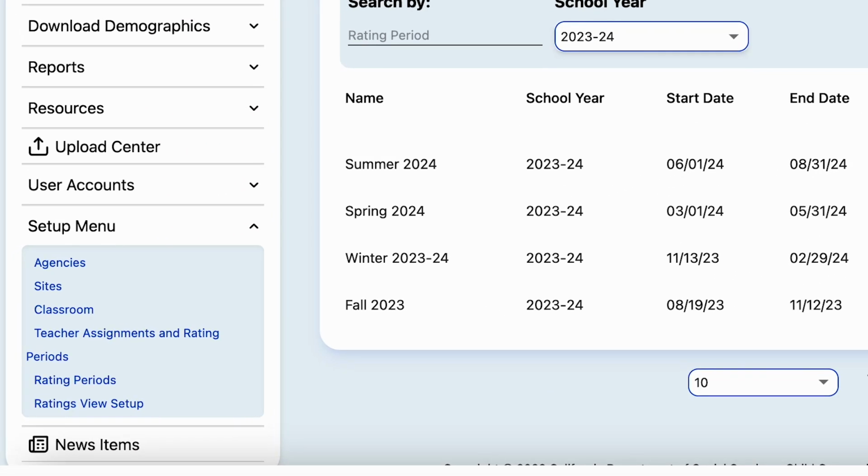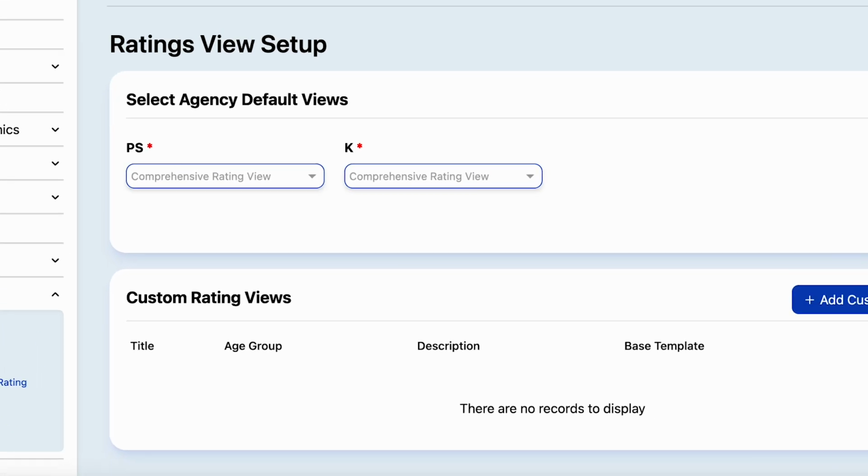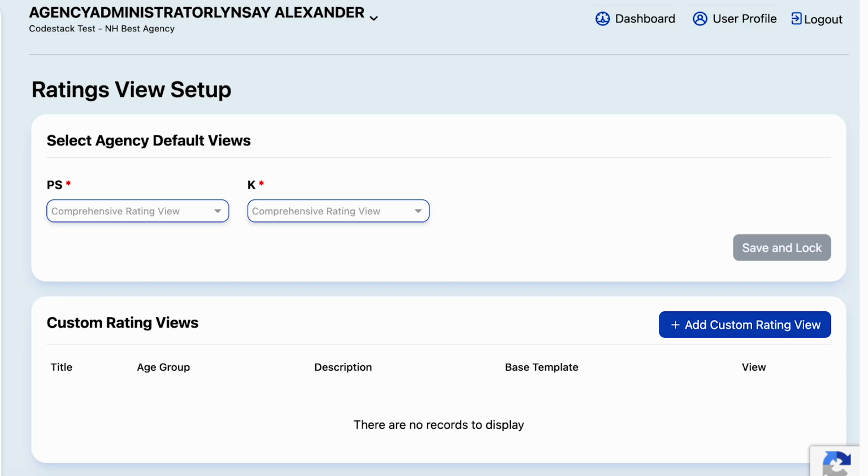Going back to the menu on the left, you're going to select Ratings View Setup. That means everyone across the agency will receive this view of the assessment when they log in to complete ratings. Please note that New Hampshire only uses the preschool and kindergarten instrument. Preschool will have the options of comprehensive, fundamental, or essential ratings views. Kindergarten will have the option of selecting specific domains or the comprehensive or fundamental view. You can always select non-applicable for any of these age groups that you do not support as an agency.